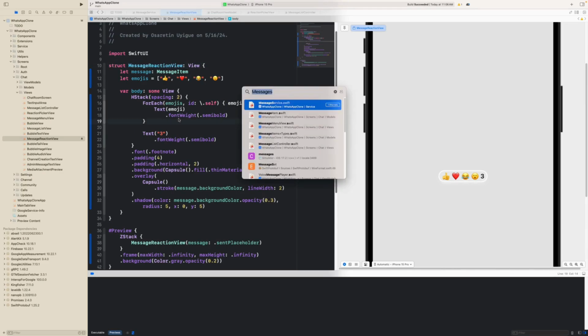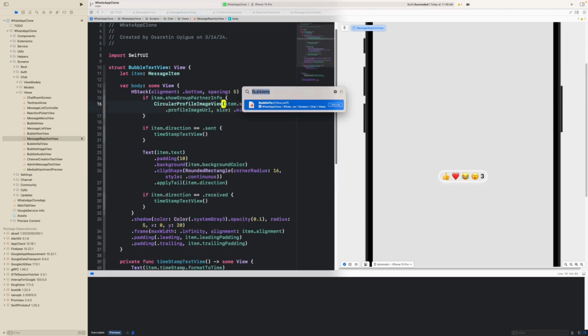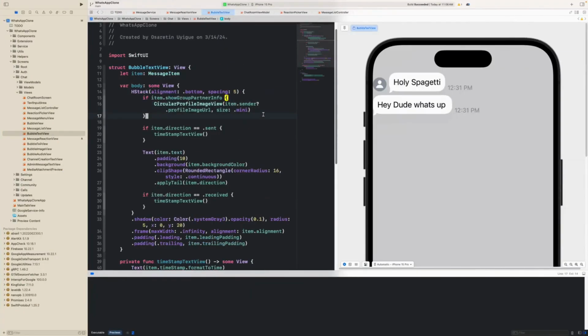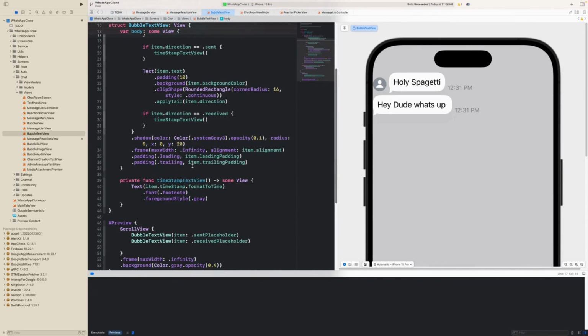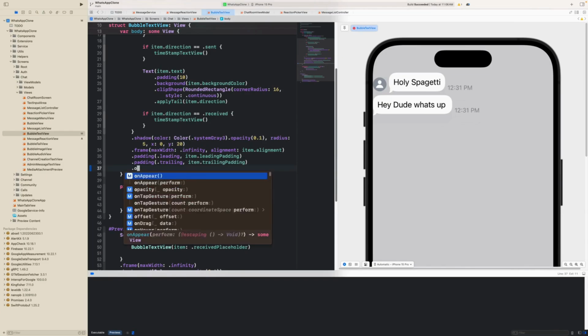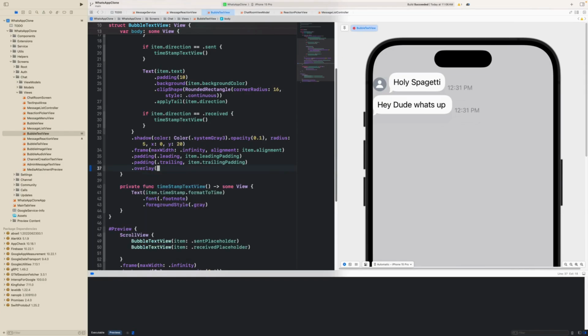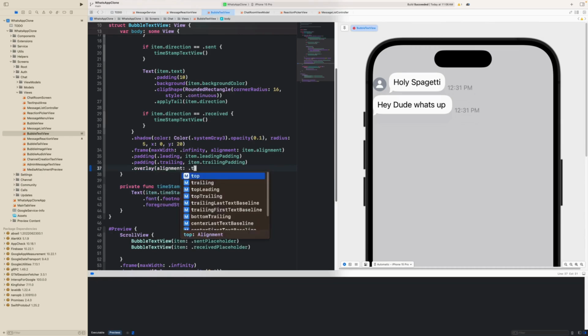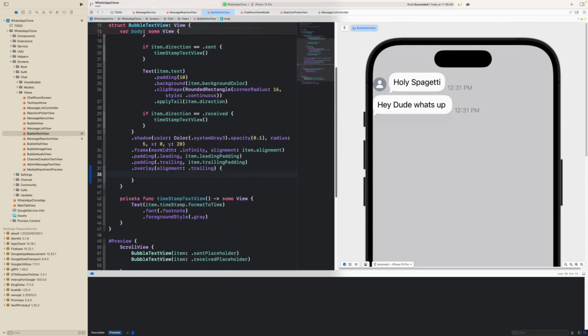I'm going to Command Shift O, jump into our bubble text view, because remember, this message reaction view is just right below each one of our actual bubble views. So let's see, where do we want to put this now? So we have our trailing pattern. And for this, I'm just going to go right ahead and attach this right here as an overlay. I'm just going to say overlay, and for the alignment, I'm going to do something like, let's say, trailing for now, but I'm actually going to add a conditional logic to this.